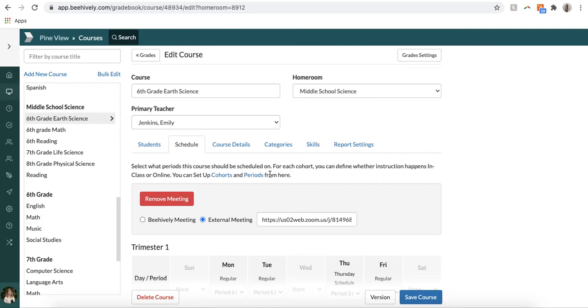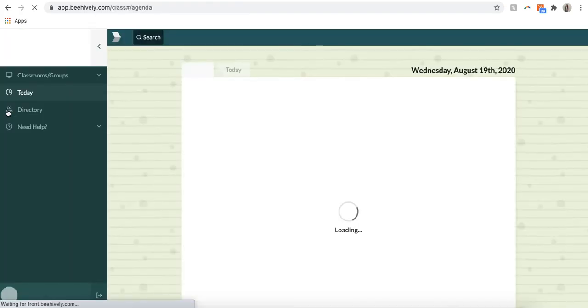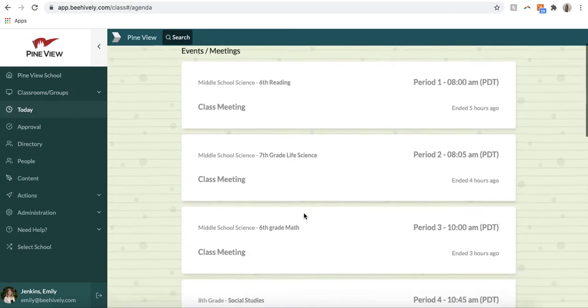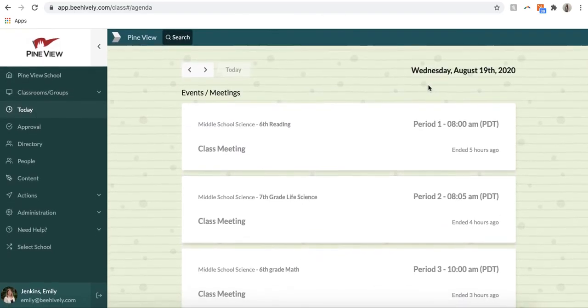After I've scheduled my courses, I've added in my meetings, I've added in my resources, that means I have built my Today page for my students and myself. So here we are looking at a finished Today page. This is the Wednesday, August 19th Today page.